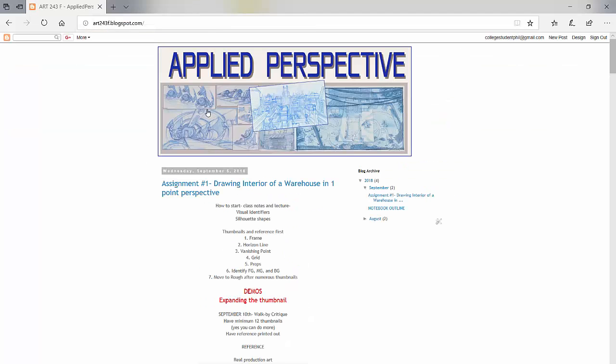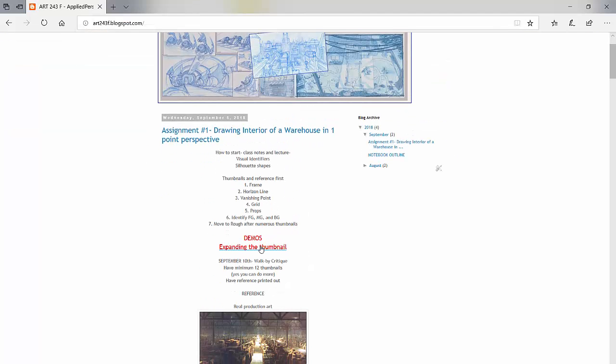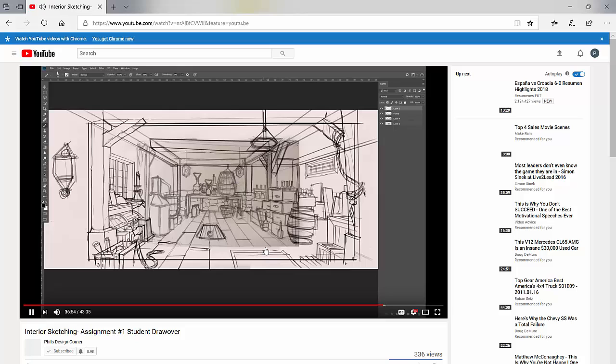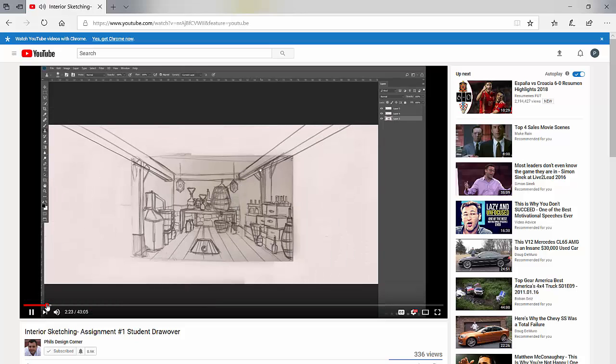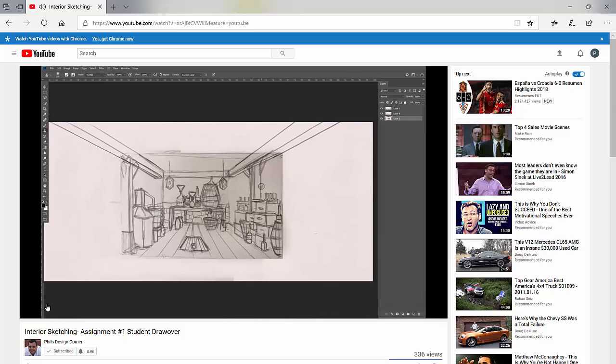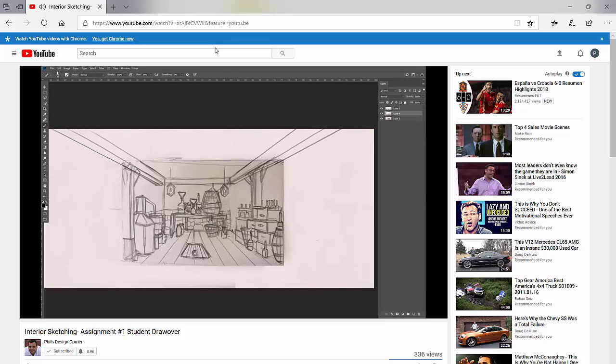On our blog, right down here, there's a link I highlighted in red. If you click that link, this is a demo that I did last night in my other class. In the beginning, that's a thumbnail that the student had, and it was just a tiny thumbnail. What I was trying to demo and explain was one of the topics for today, which is don't be afraid to expand out your thumbnail.